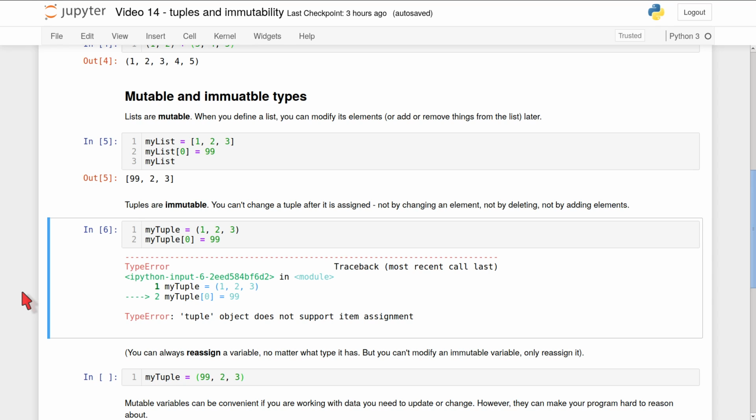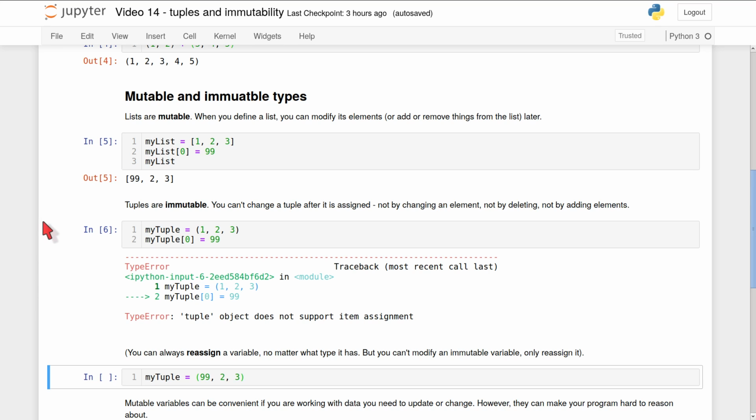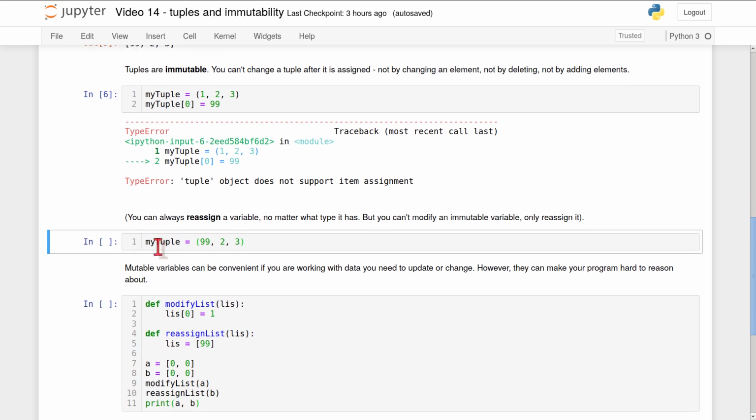So it's telling me I'm not allowed to change an item inside a tuple after I've defined the tuple. The tuple is immutable. Now that doesn't mean once you've defined a tuple, you can never make the name mytuple refer to something else. You can always reassign variables no matter what type they have. So if I want to create a tuple which goes 99, 2, 3, I have to do that by creating a completely new tuple and giving it the name mytuple, after which my original tuple is lost. What you can't do is modify a tuple once you've created it. You can only reassign them.